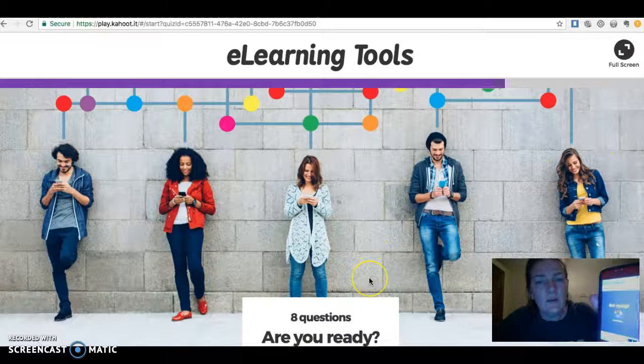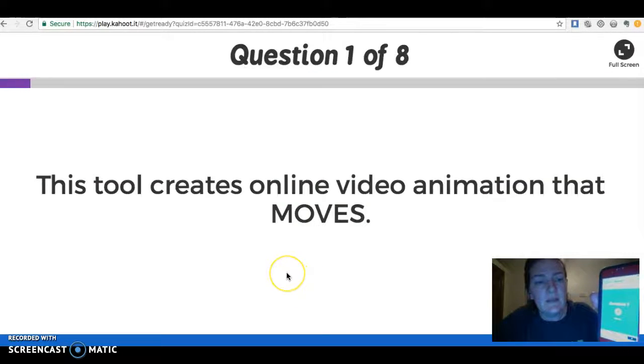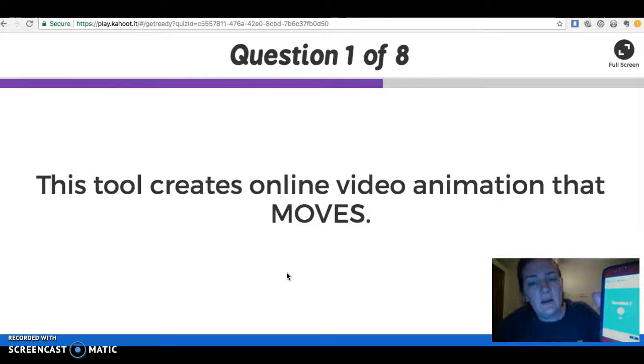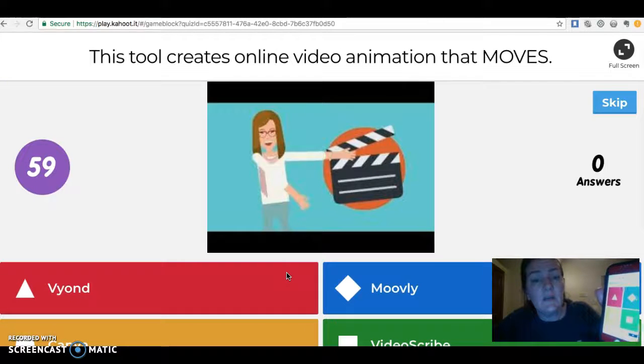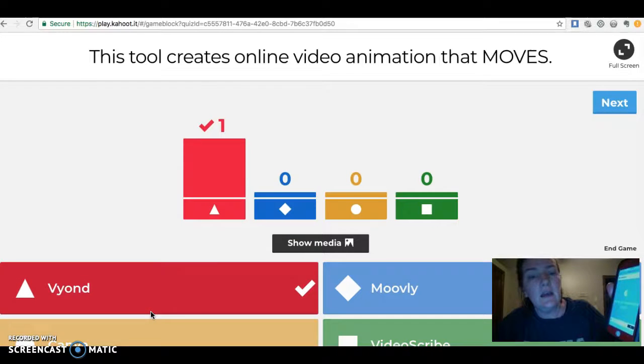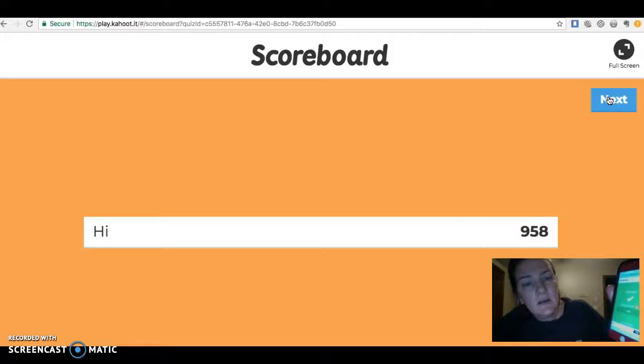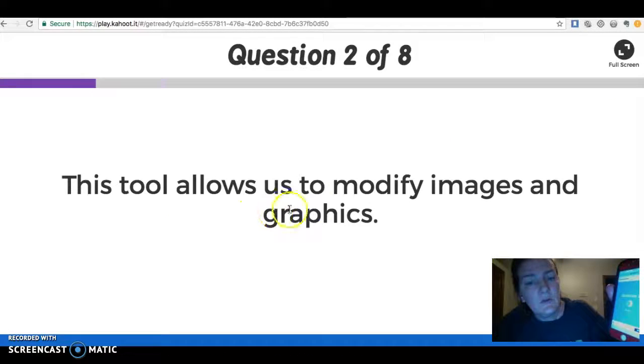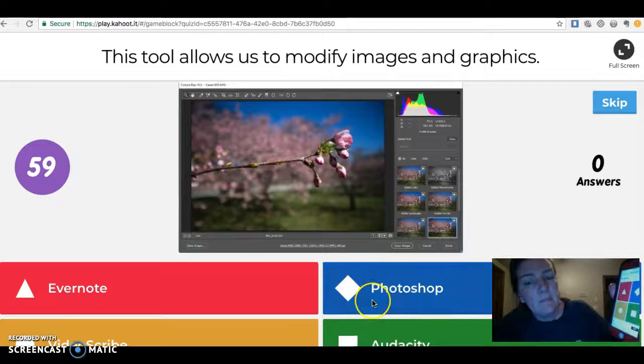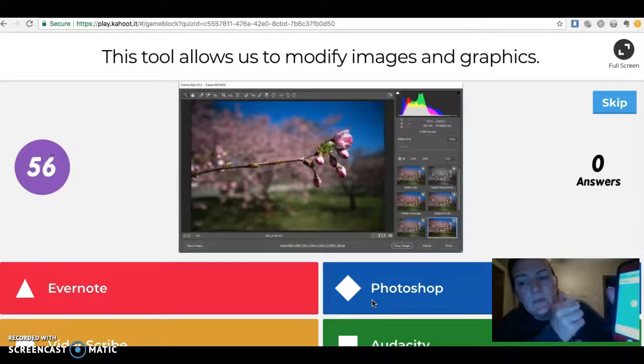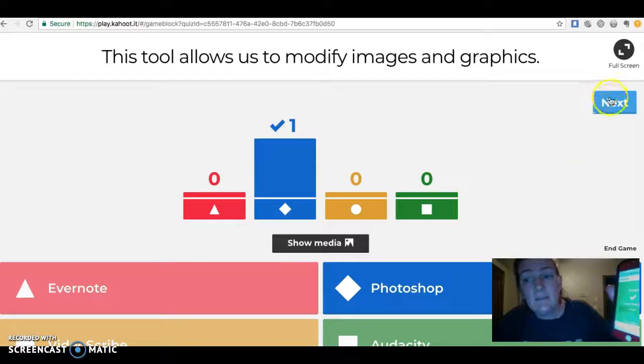This is called e-learning tools quiz. This tool creates online video animation that moves. Okay, the answer to this is going to be Powtoon. So I'm going to push that, and it should give me the right answer. So I can go ahead and push next here. I got 1 point. This tool allows us to modify images and graphics. This is going to be Photoshop. So push Photoshop here. Got that one right.